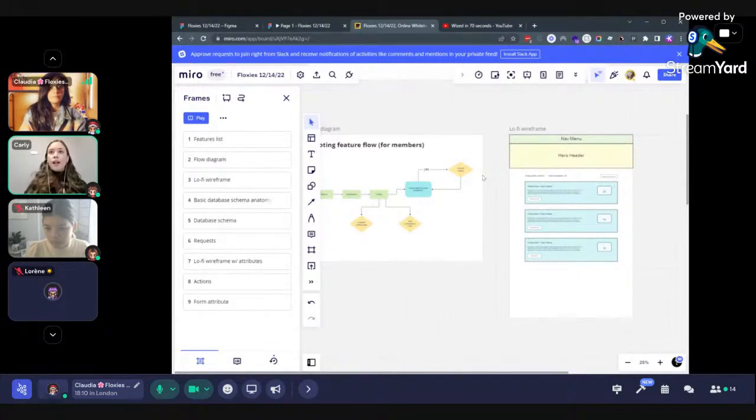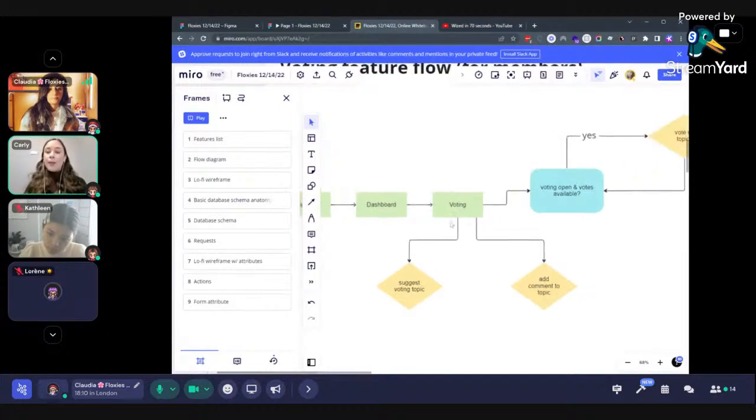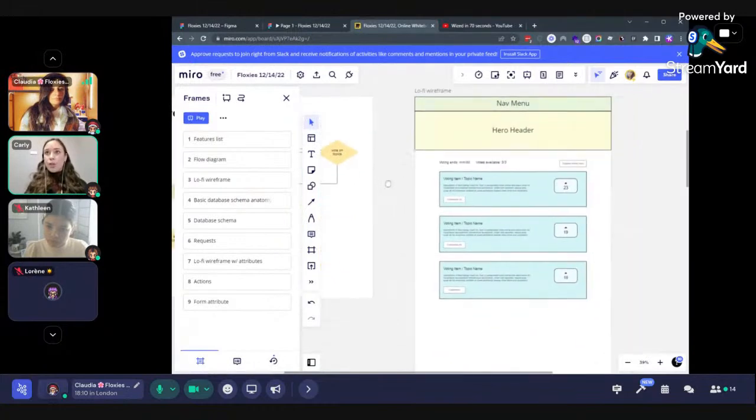So I'll zoom into the flow here for our voting feature. We might start off saying they're signing in, maybe taken to a dashboard page, and then maybe taken to a voting page if they click on that. So that is what I wireframed quickly: what would that voting page look like?